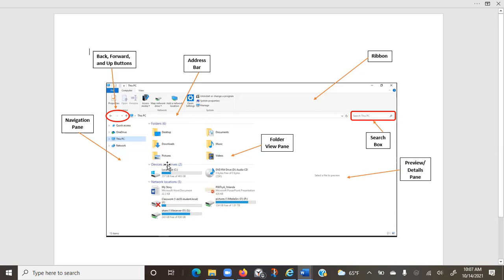Then below that, we have devices and drives. Below devices and drives, you'll see local disk C, DVD RW drive. Below that, you'll see network locations. So if you're in the school, below network locations, you should be able to see your H drive.